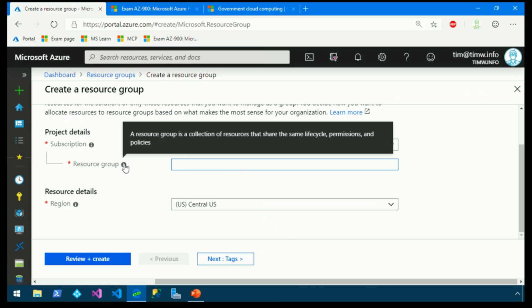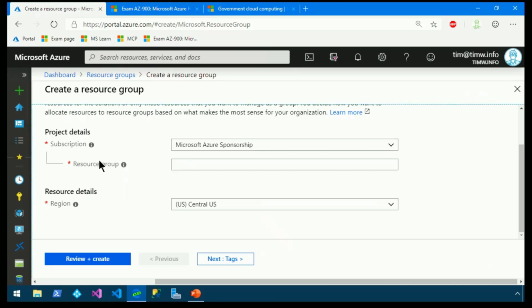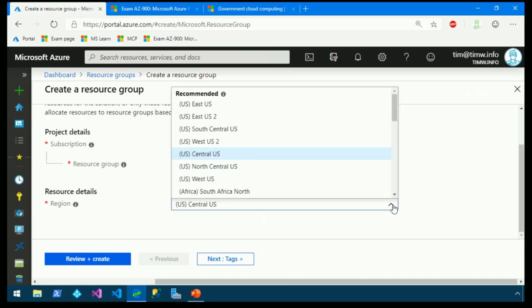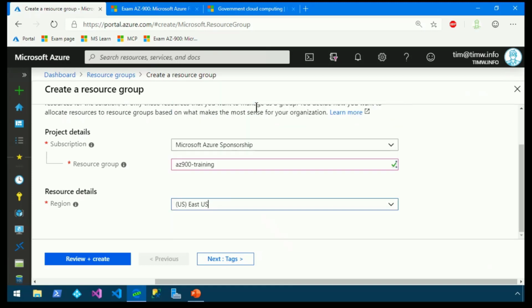Now you'll see in the Azure portal these little information balloons. These can be really helpful if you're not exactly sure what you're supposed to put in a field. So I want to get you into the habit of hovering over those. I'm going to call this AZ900-training. Now, the fact that the resource group has a region associated with it can be confusing to newcomers in Azure, because as you're going to see as we start to put resources into this resource group, your resources don't have to be in the same region as the resource group itself. Normally, it is the case that you'll put everything in the same location, but they don't have to be.